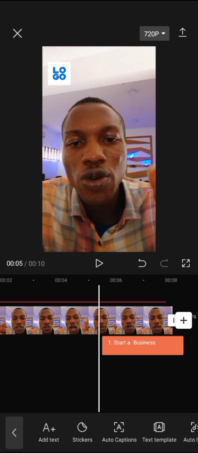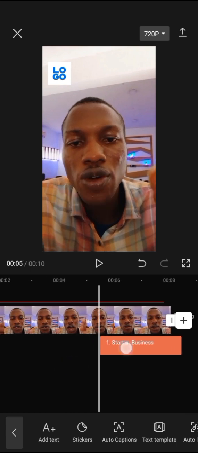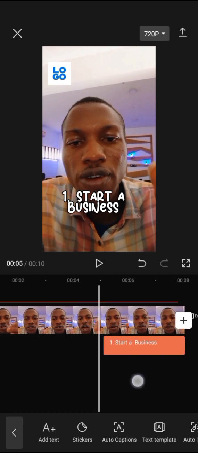So when you know exactly the time or the second that you say what you need to write as a text, you just simply move your text to that area and make sure the starting of the red line, or whatever color your text is, the starting of this frame is on the same place.